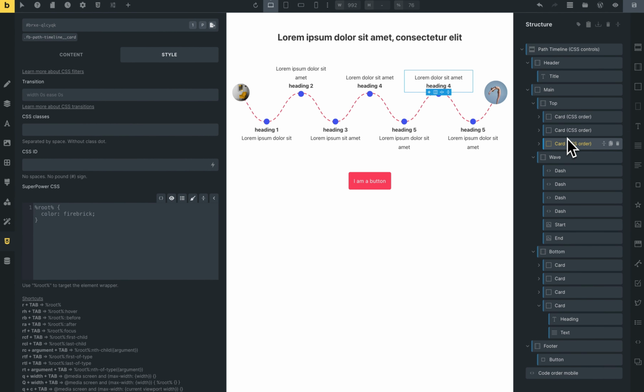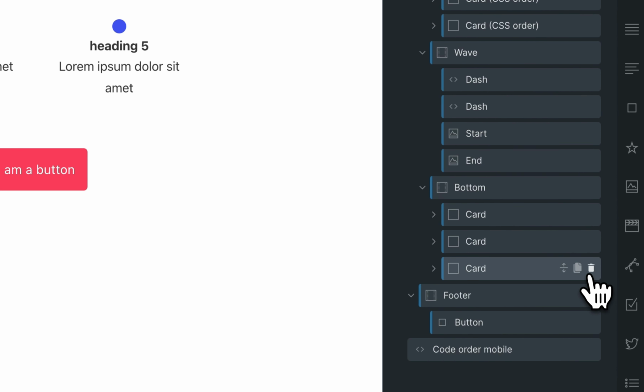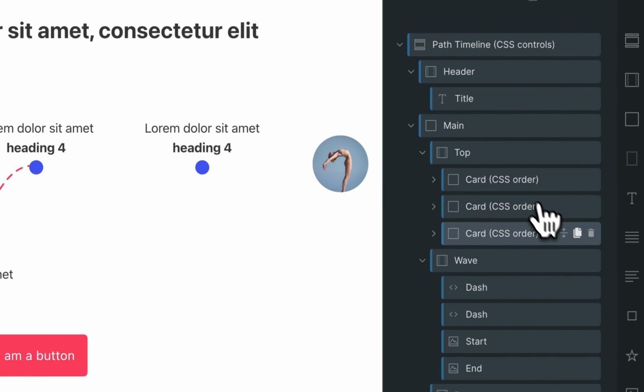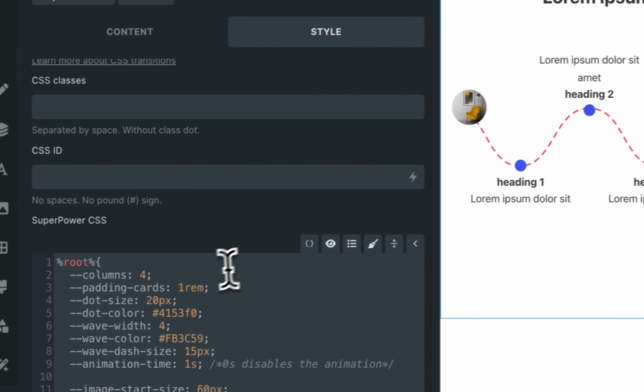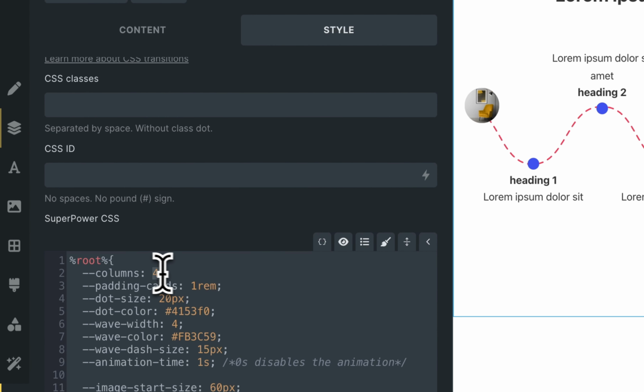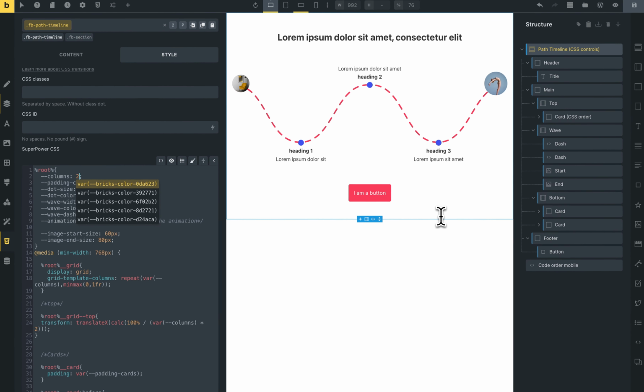1, 2, 3. Okay, if you need only 2, okay? Delete this, delete this, delete this, delete this, and only one card here. And in the patch, you need to set 2 columns, okay? Now, you can see that this works very, very well. This is the way to edit this.